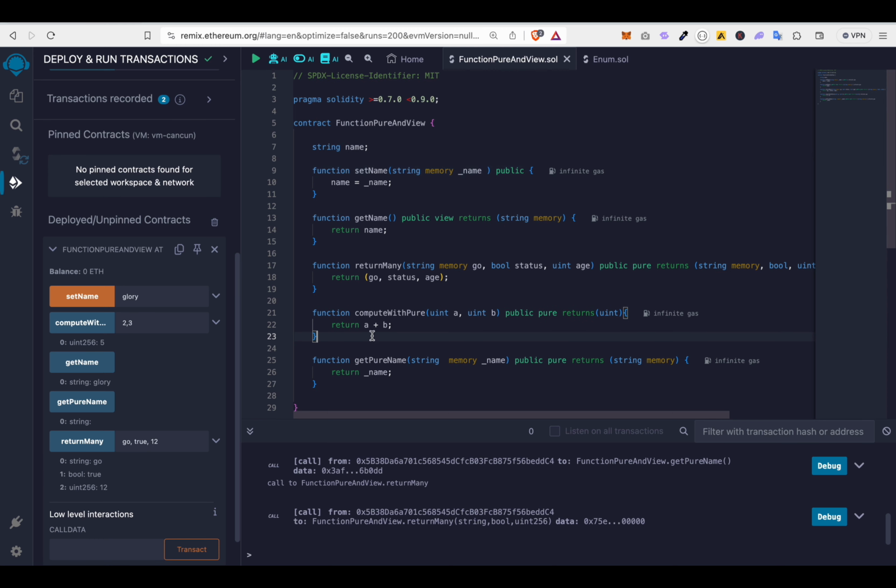Like I said, there are many different functions. You could try your hands on any of those.